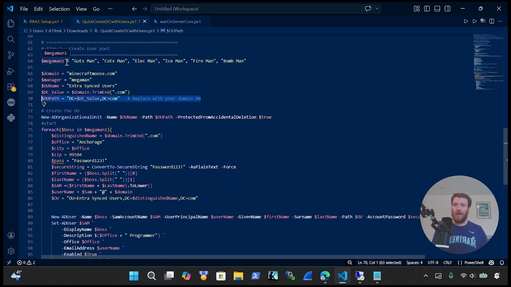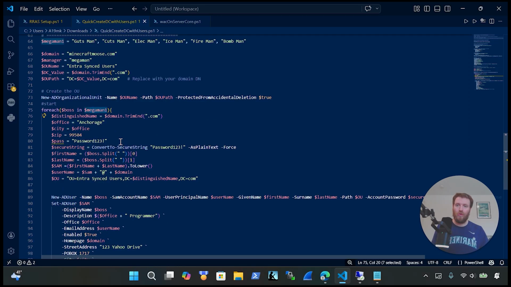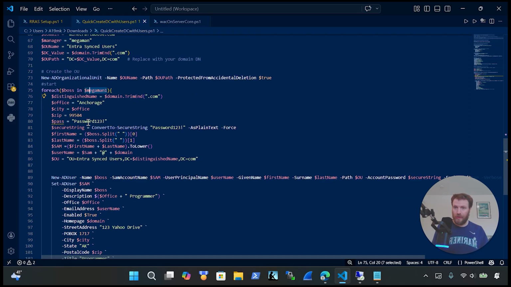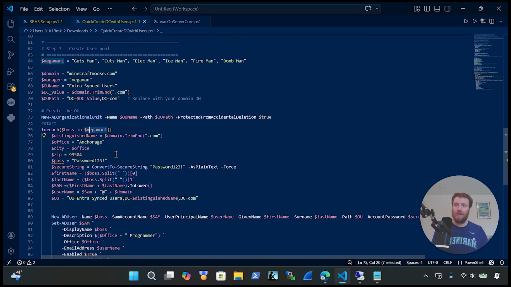So inside the object MegaMan 1, this array of strings is the bosses from the video game MegaMan. So you have Gutsman, Cutsman, Electman, Iceman, and so on. So the way this works is for each boss in MegaMan 1, we will use boss in the code. So for example, new AD user, the name is boss. So the name, the first one would be Gutsman.